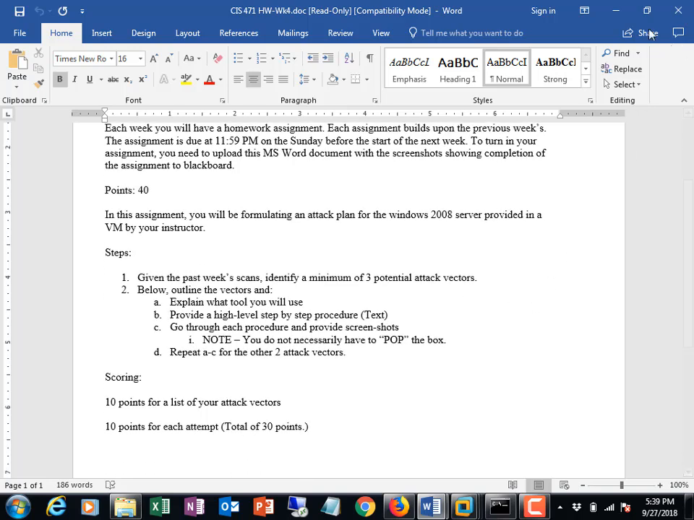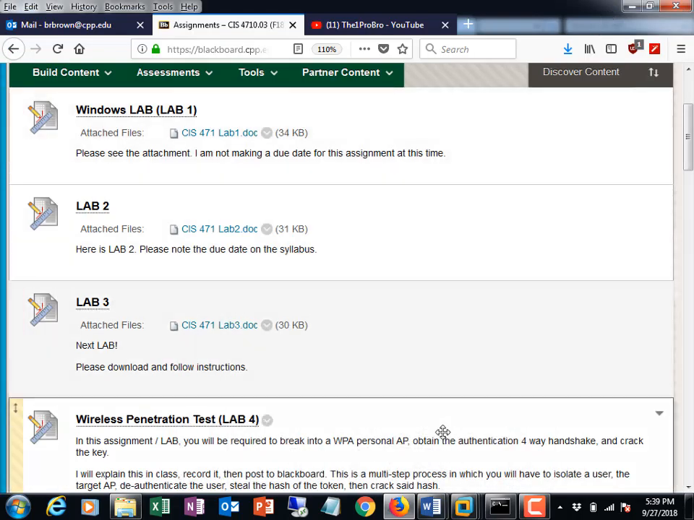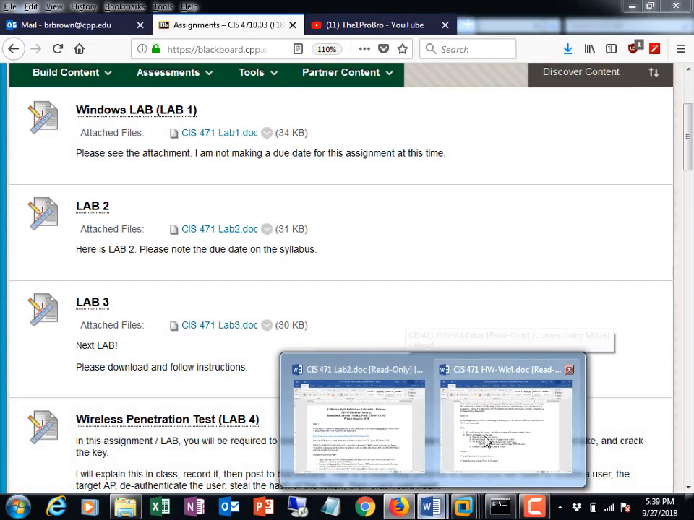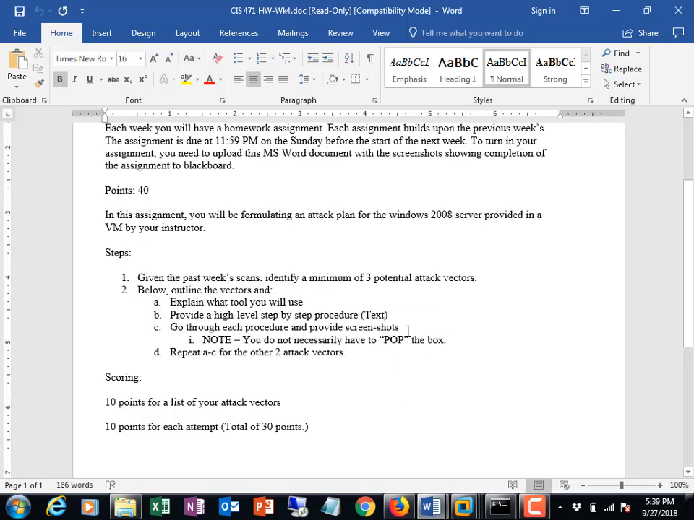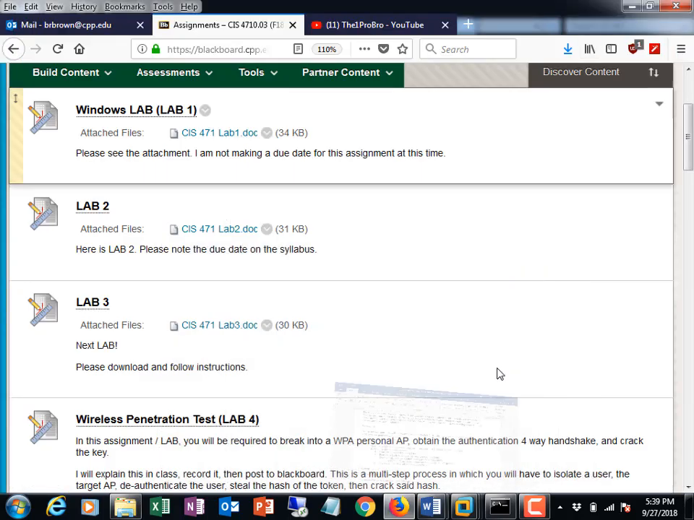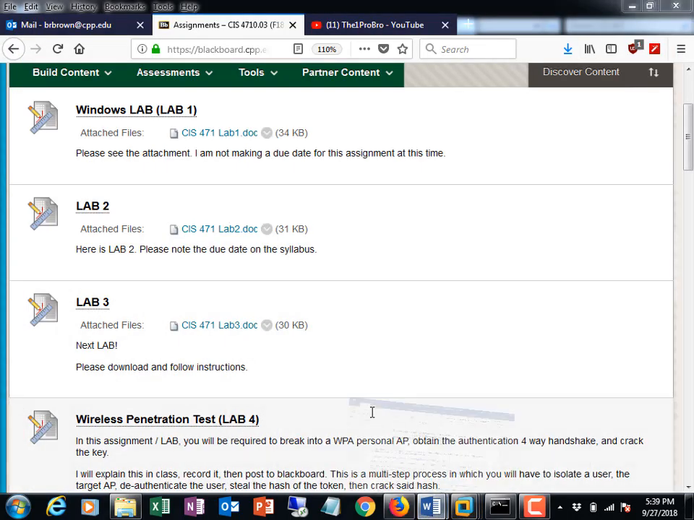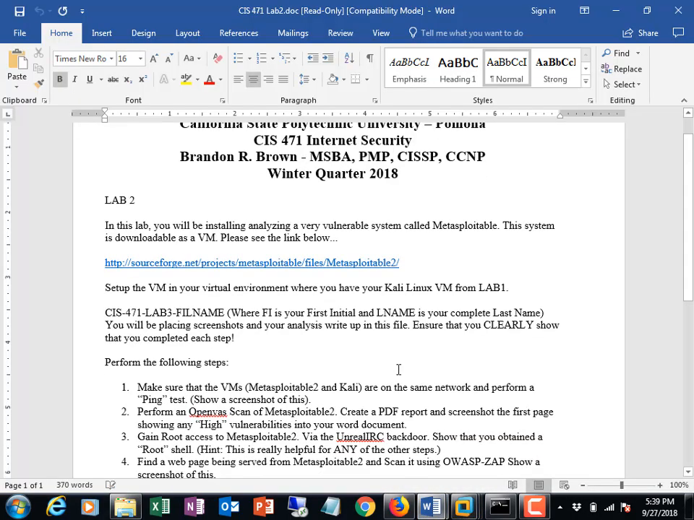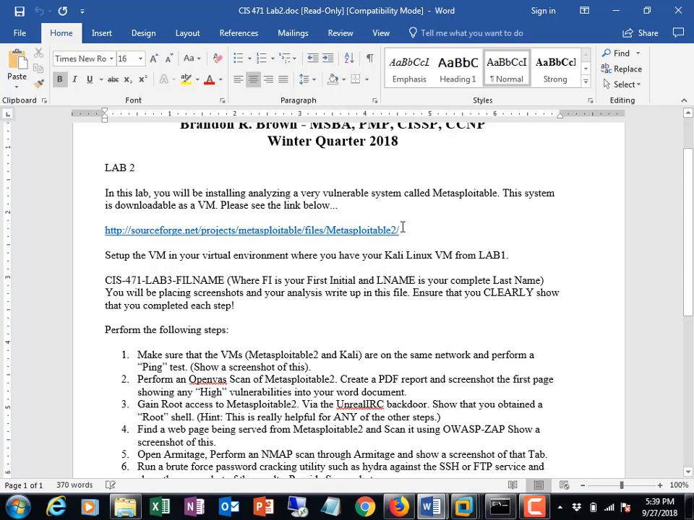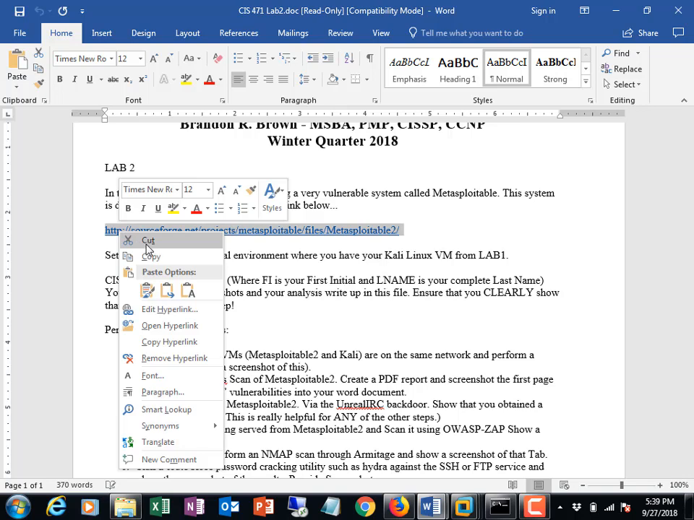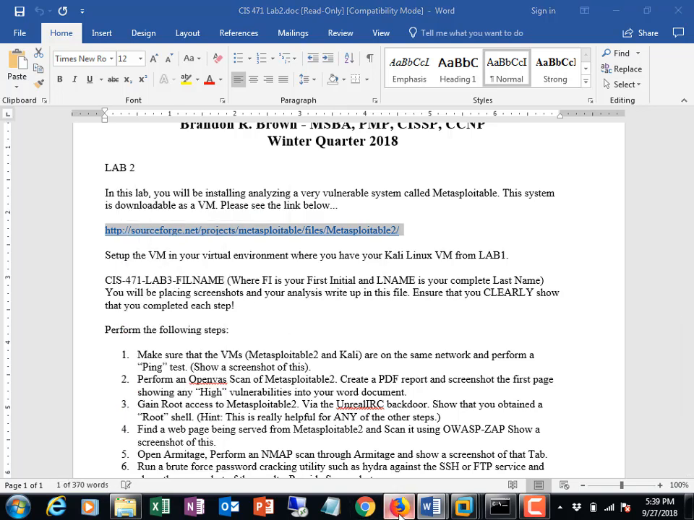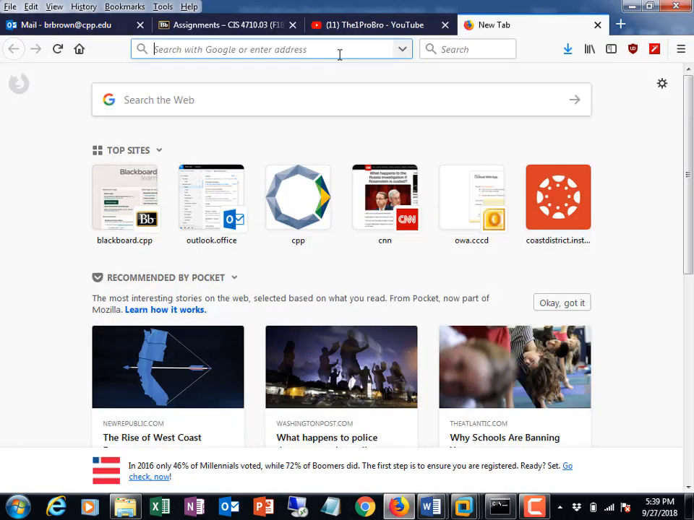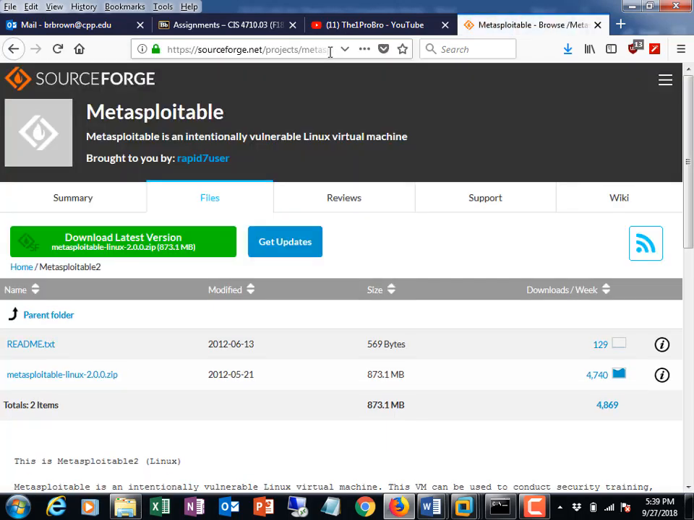Not too terribly hard. But what I wanted to get to tonight, which is going to take up 30 minutes of our time or so, is lab 2, or at least the first half of lab 2. In lab 2, we have a link here that will go to SourceForge. If you copy that and throw it in a browser, that will take you to the Metasploitable download page in SourceForge.